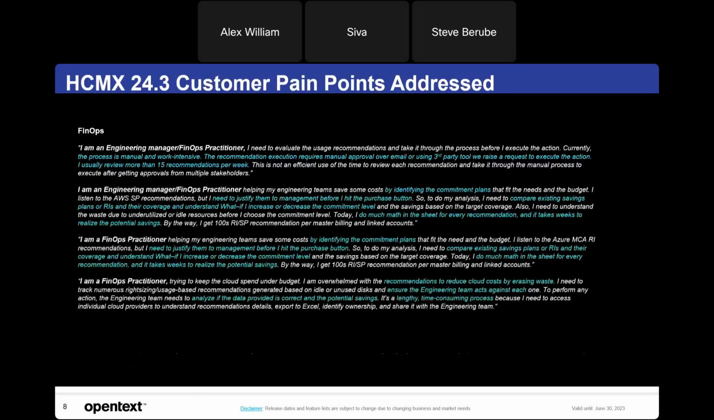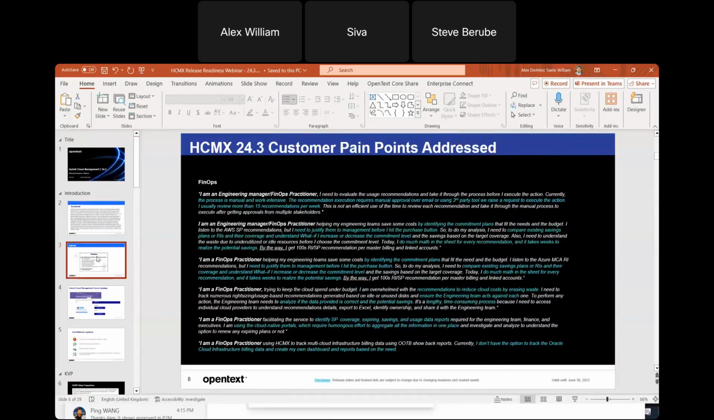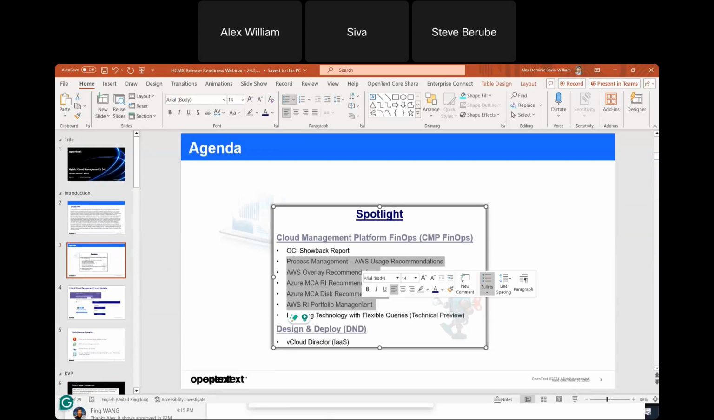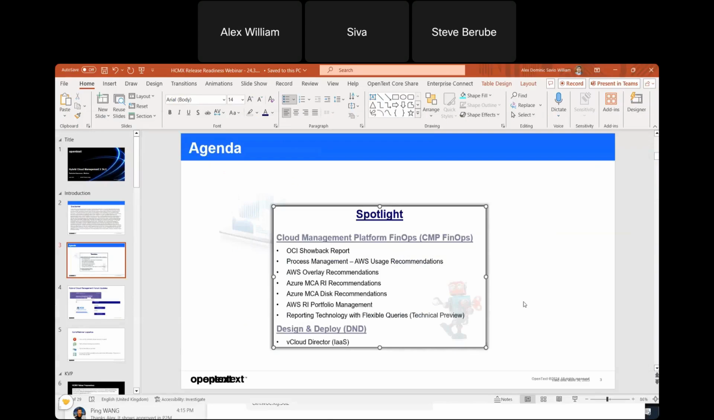So let me go back to the agenda slide and see that I have covered most of the features. Yeah, looks like I have covered most of the FinOps features. So let me go into the OCI, Oracle Cloud Infrastructure, which we started to invest in in the current PI.